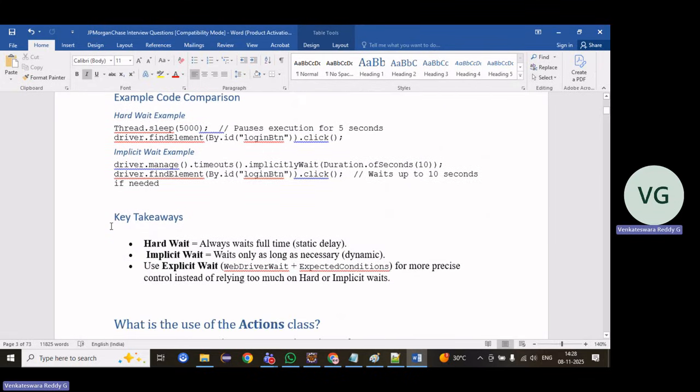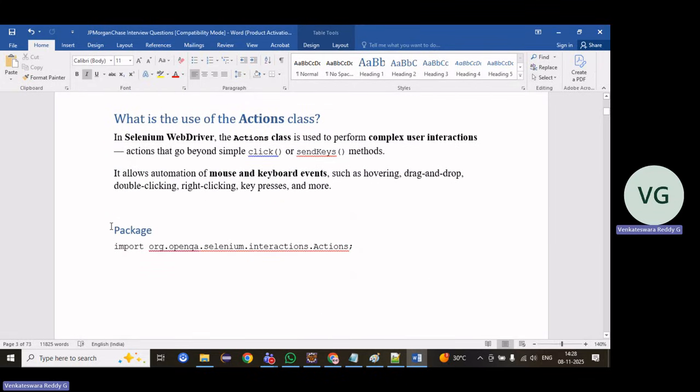Okay. Then what is the use of the Actions class? If you want to perform mouse actions and keyboard actions like how a user will perform them, you use the Actions class. You want to click on the menu, right? We will first mouse over and then click on the child menus. Similarly, if you want to do it manually, how the user will click on it, the same way the Actions class will do it.